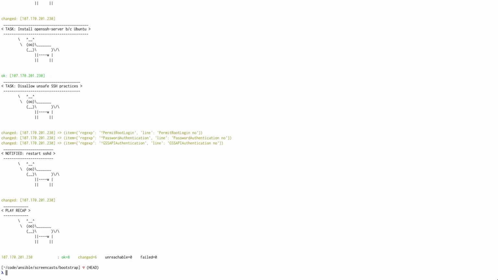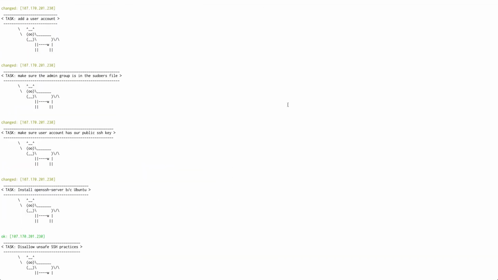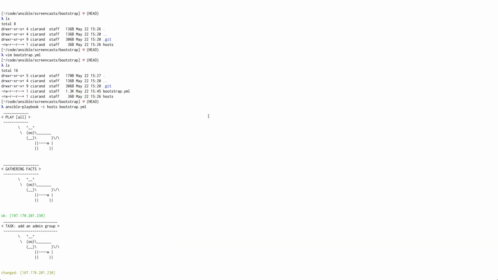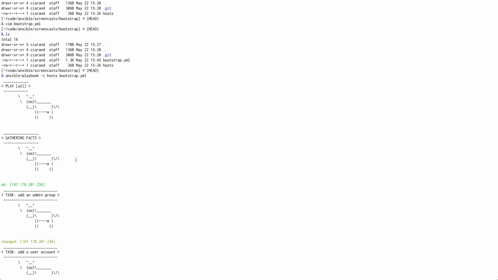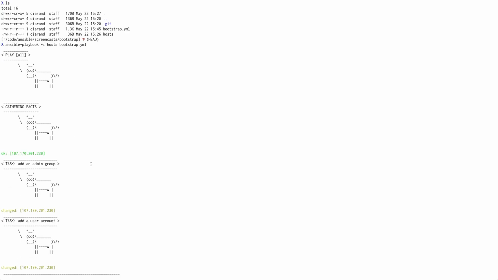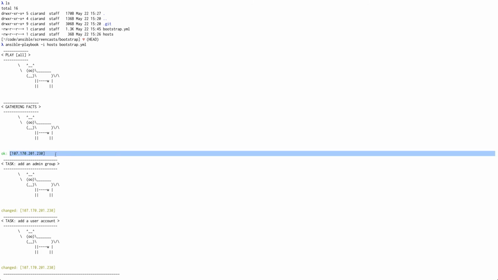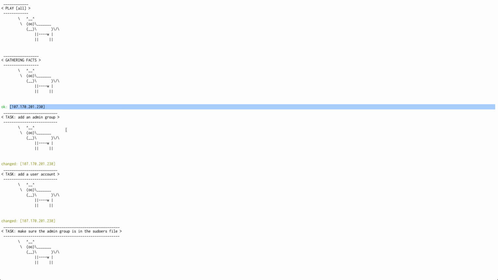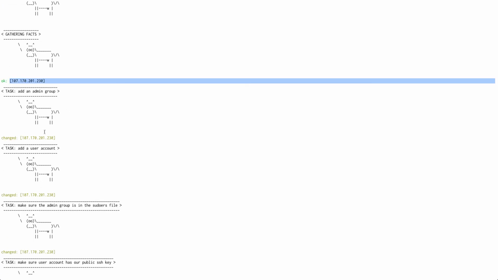Now, as you can see through here, we went ahead and changed a couple of things. Let's see if we can scroll through in order. So we start the play up here. We're gathering facts, and what that means is Ansible is retrieving information about the systems that it's checking. In our case, again, we're only checking one system. So it says on this host, which is this IP address, everything went well, gathering the facts. We're adding an admin group next, and again it says changed here, which means that the admin group didn't exist before and it's adding it.